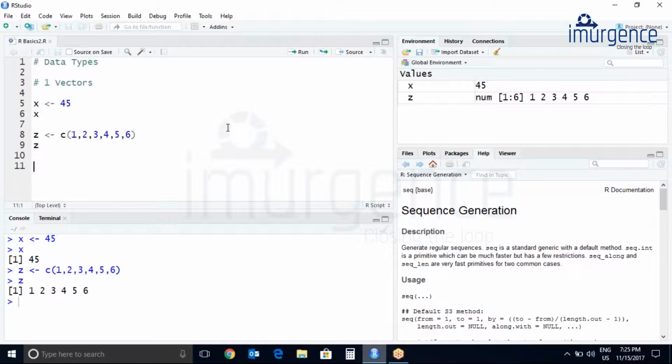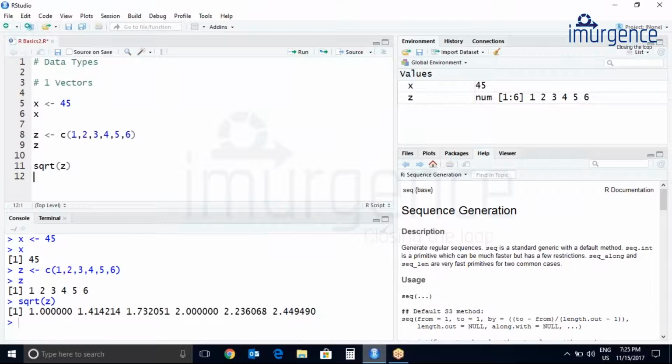Whenever you create a variable, all the variables will be stored here in the global environment. To find the square root of a vector, you have to use the sqrt function. After applying the sqrt function, you will get the square root of each and every element separately.